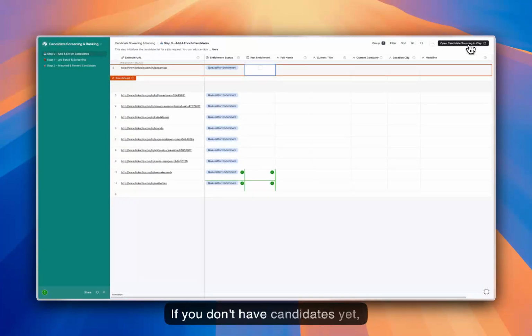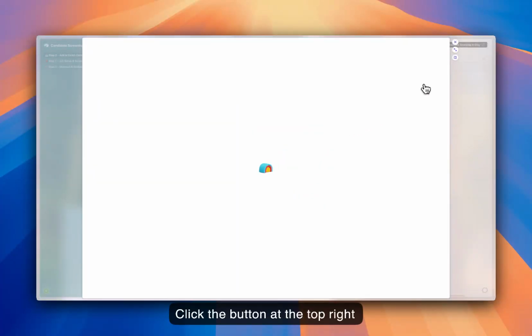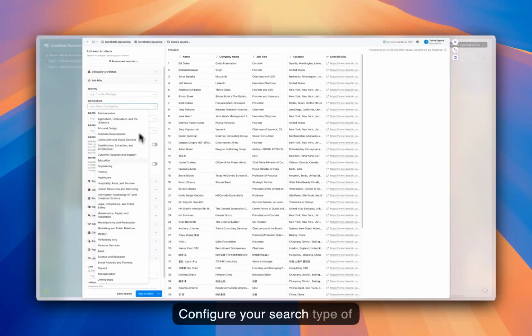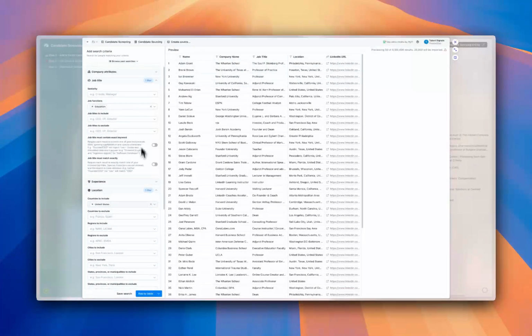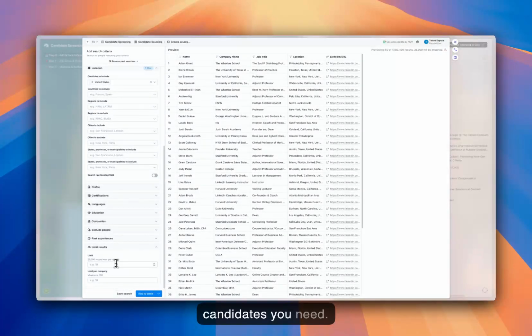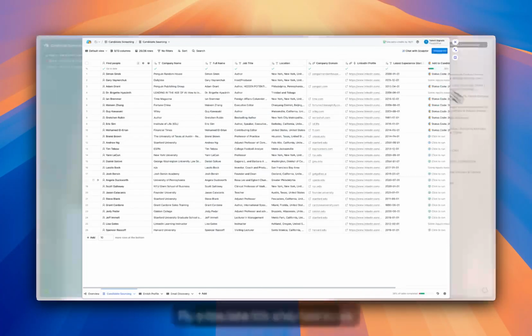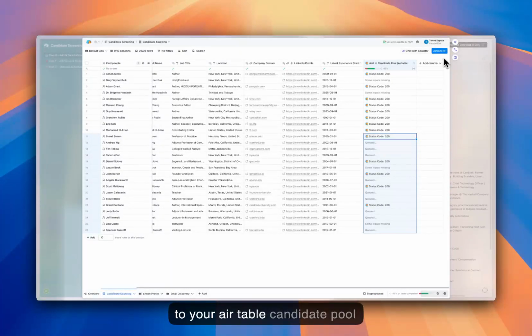If you don't have candidates yet, use the Clay integration for sourcing. Click the button at the top right to access your Clay instance. Inside Clay, navigate to the Candidate Sourcing tab. Configure your search using Clay's filtering options. Set location, title, skills, or company criteria to match the type of candidates you need. Run the search, and new rows populate the Clay table. Select the profiles that look appropriate, and click Add to Candidate Pool in the rightmost column. This sends the selected profiles to your Airtable candidate pool table.